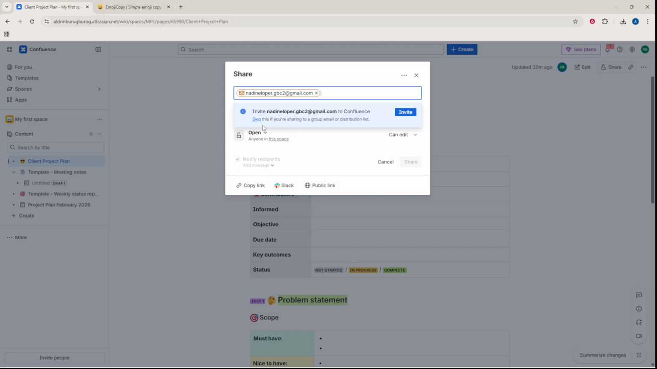When you're ready, click Send. Confluence will notify the recipients and include a direct link to the page so they can jump right in without hunting around. If they already have access, they'll be able to view it immediately. If not, they'll see limited access until permissions are adjusted.